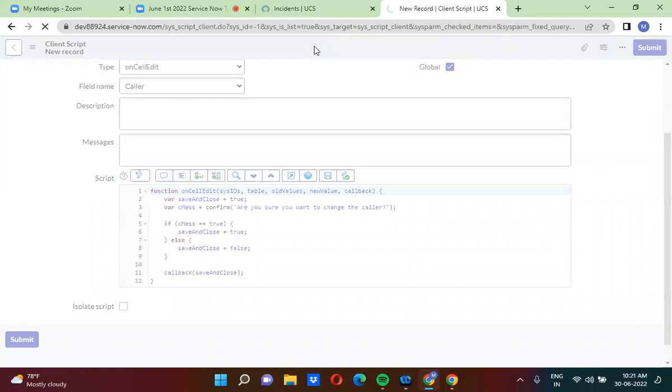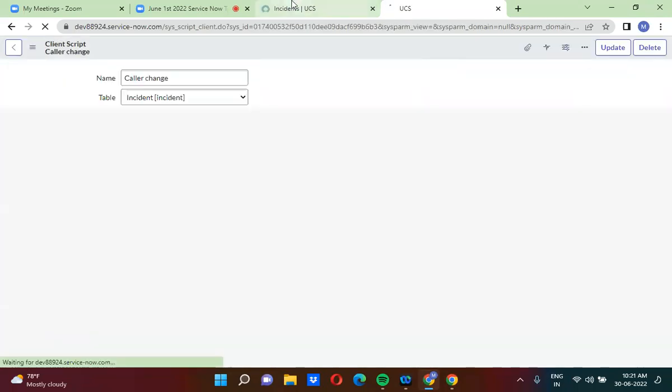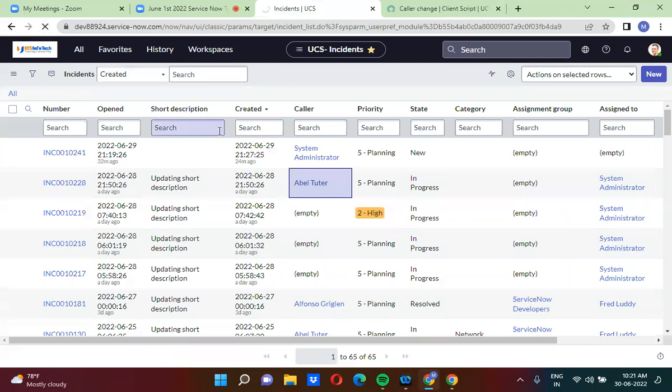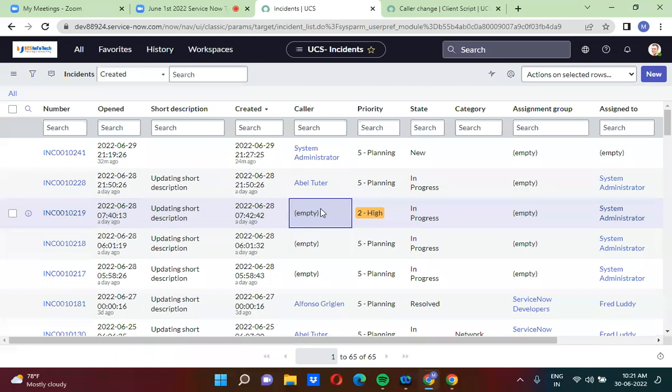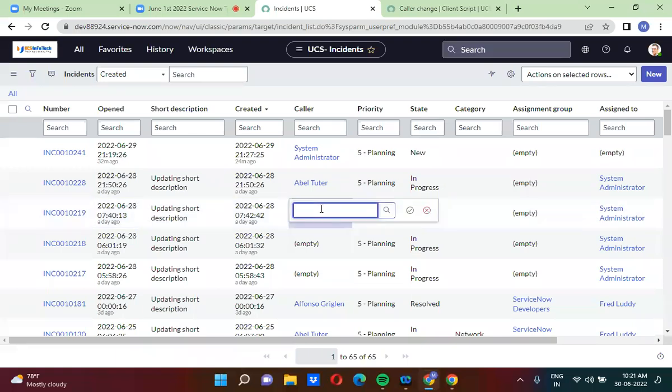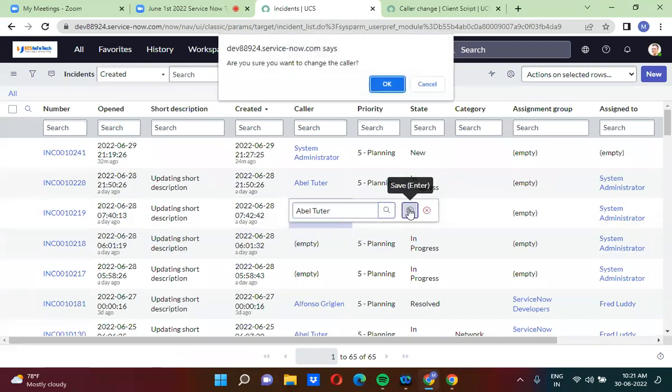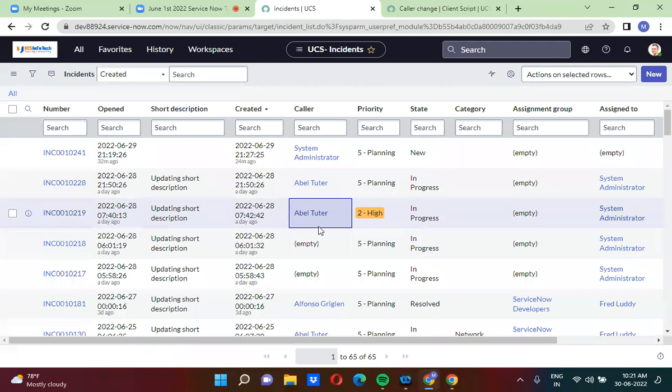I'm just saving this one. I am just refreshing the list. From the list view, I am trying to change the color. What is it saying? Are you sure you want to change the color? If you click on OK, then you will be able to save this one. If you click on cancel, you won't be able to save. See, I clicked on OK. Now you have changed the color.